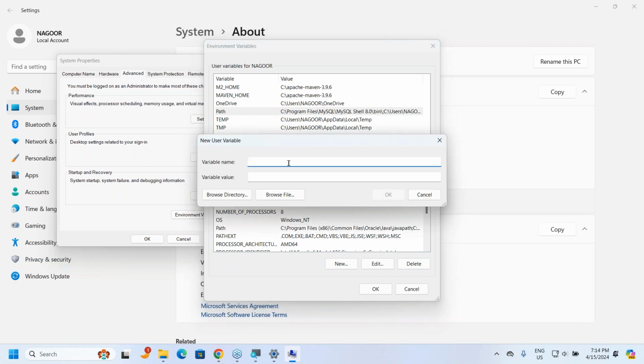There we have to provide the variable name, which is Path. The variable value is the respective location: C:\Java\JDK1.8.0_202\bin. After that, click on the OK button. That's it.